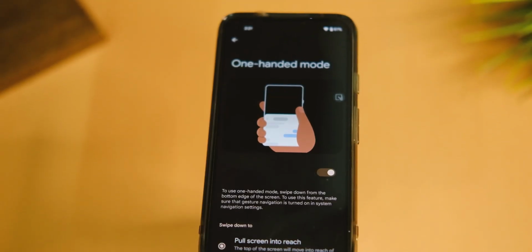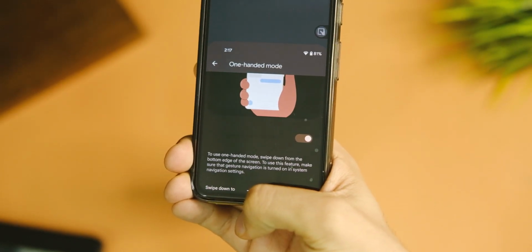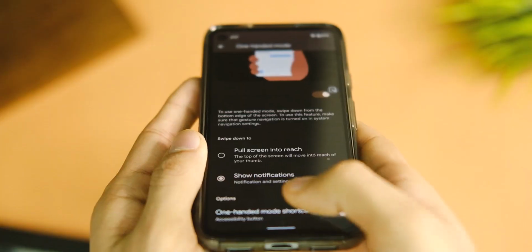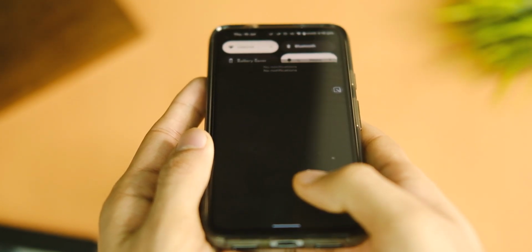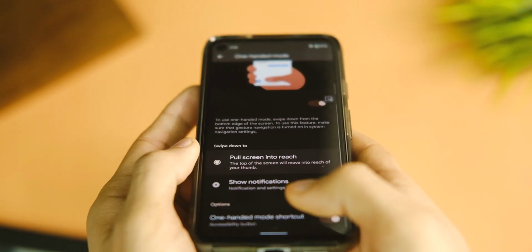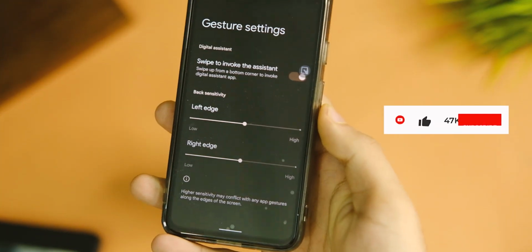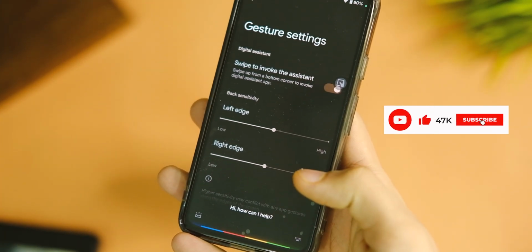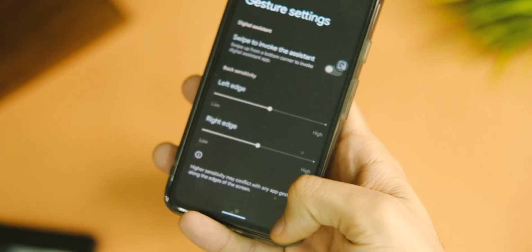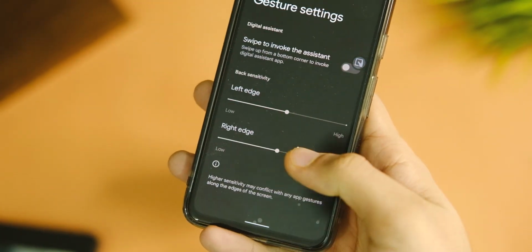Next up, we have the improvement to one-handed mode, and now you can either pull down the notification shade or the entire screen in one go, which is a practical thing to do. So this gives you more power on how you can use this gesture. We even get this one-handed mode shortcut option that can do it all for you with just a tap. So that's great. In the system navigation, you can now disable swipe to invoke Google Assistant, which was a bit irritating sometimes. But hey, that can now be controlled too.